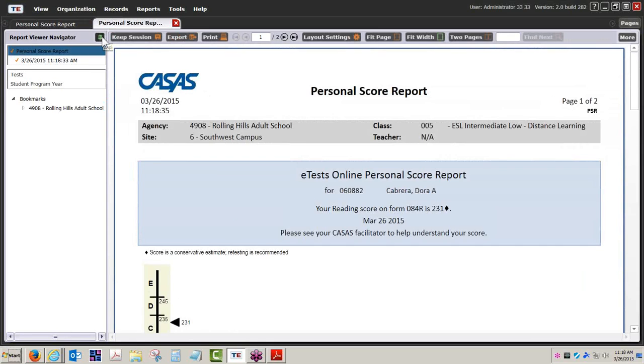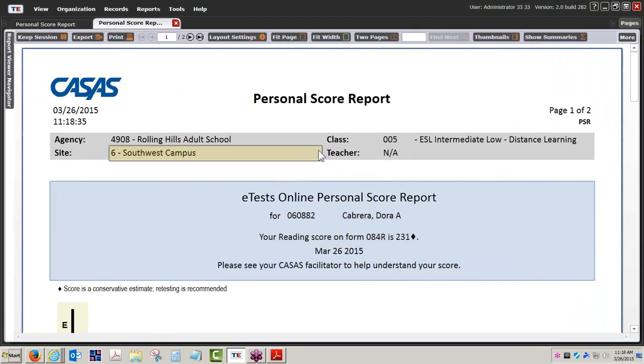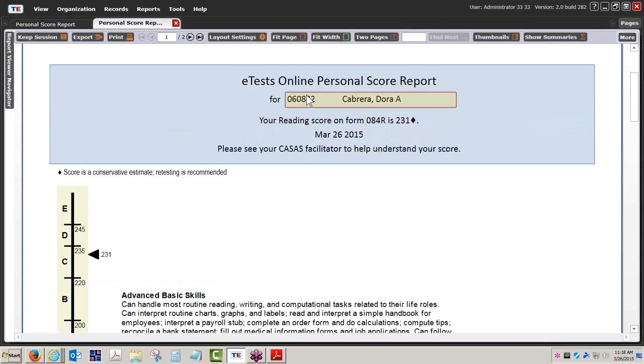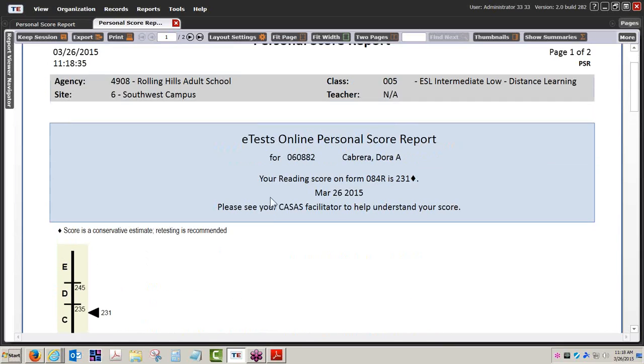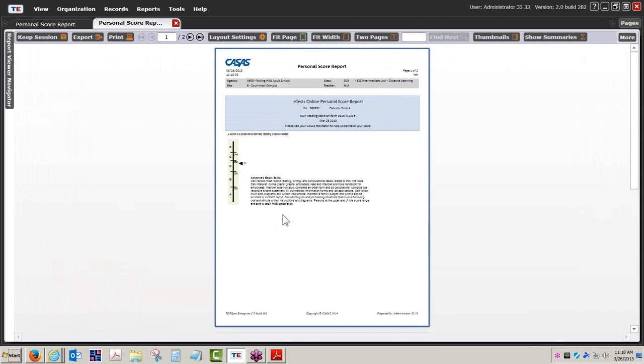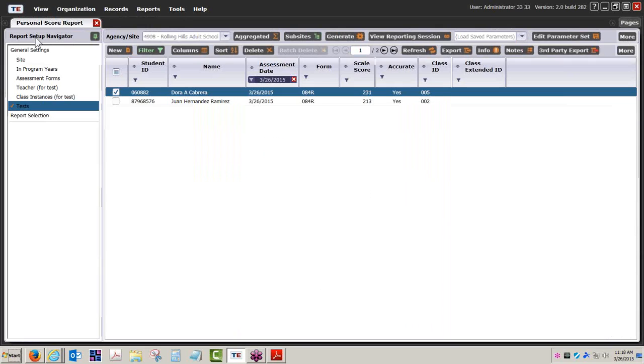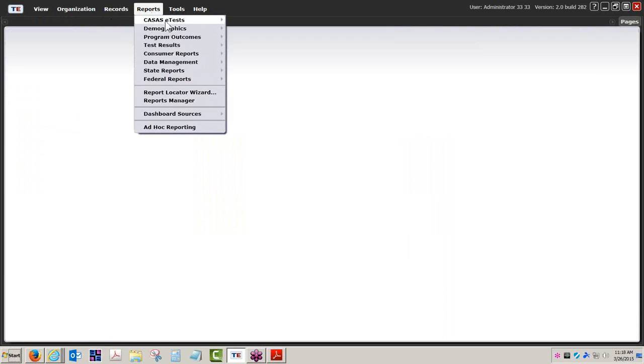I'm going to unpin the Navigator, and as you can see here, the same exact information that displays in the header, the scaled score and the descriptors, is identical to the information that also displays on the end test report through the CASAS ETest application. So here again, you can print or export this. I'm going to keep this report and get out of that tab.